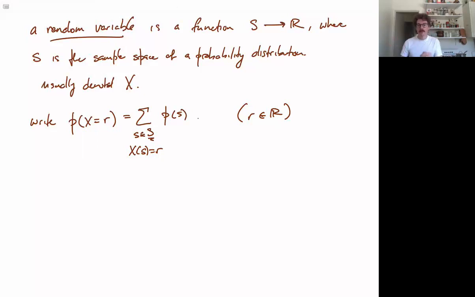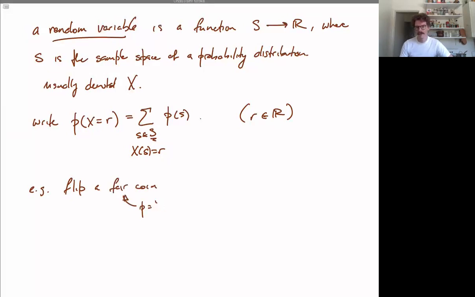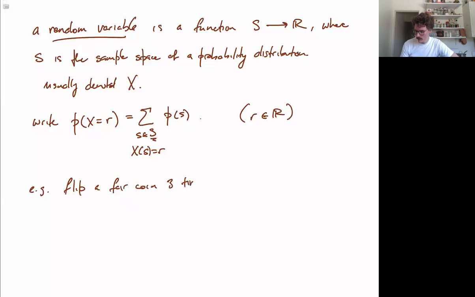So, with all that said, let's see an example. So let's flip a coin, and let's say it's a fair coin. So fair meaning the probability of heads is a half and tails is a half. So flip a fair coin 3 times, and count the number of heads.